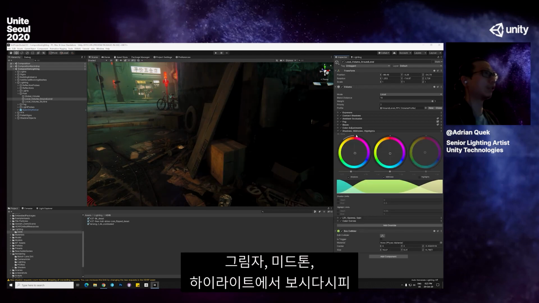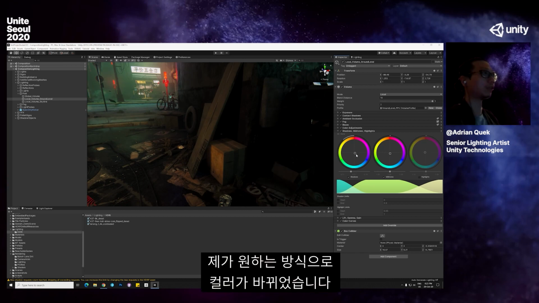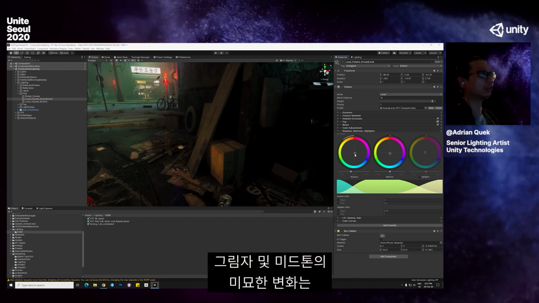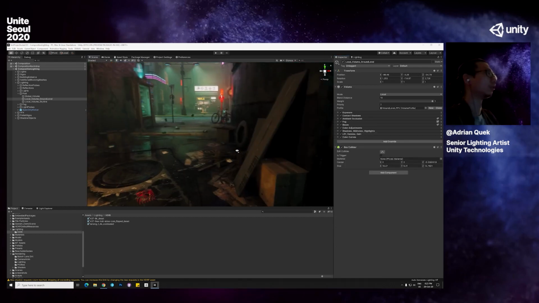So you can see in the shadows, midtones and highlights, the colors are shifted to how I would want to control it. So subtle shifts like so in the shadows and the midtones help to create a lot of the effect that you see here.